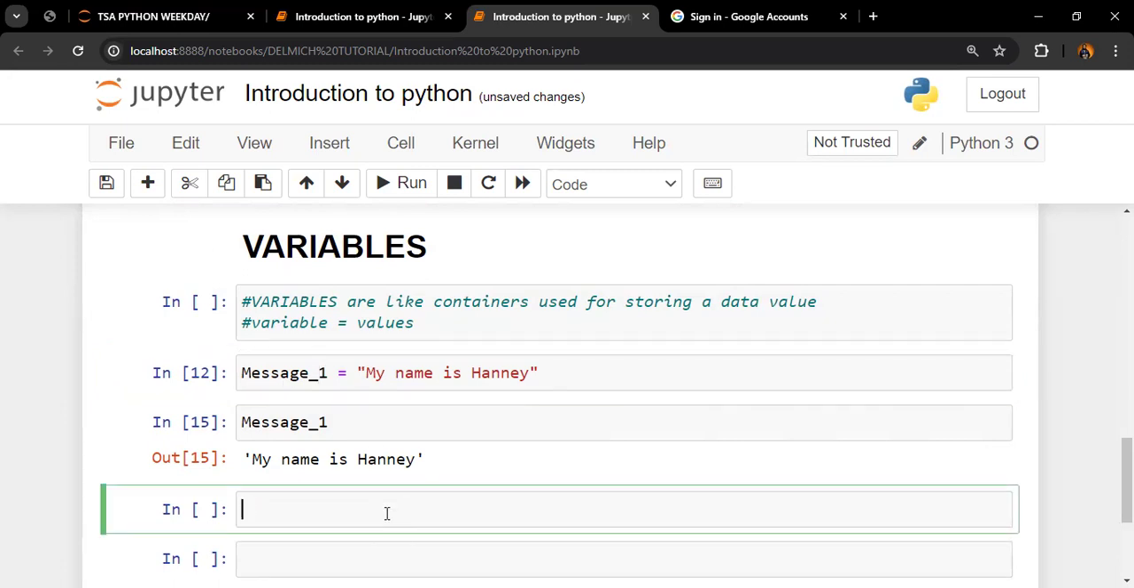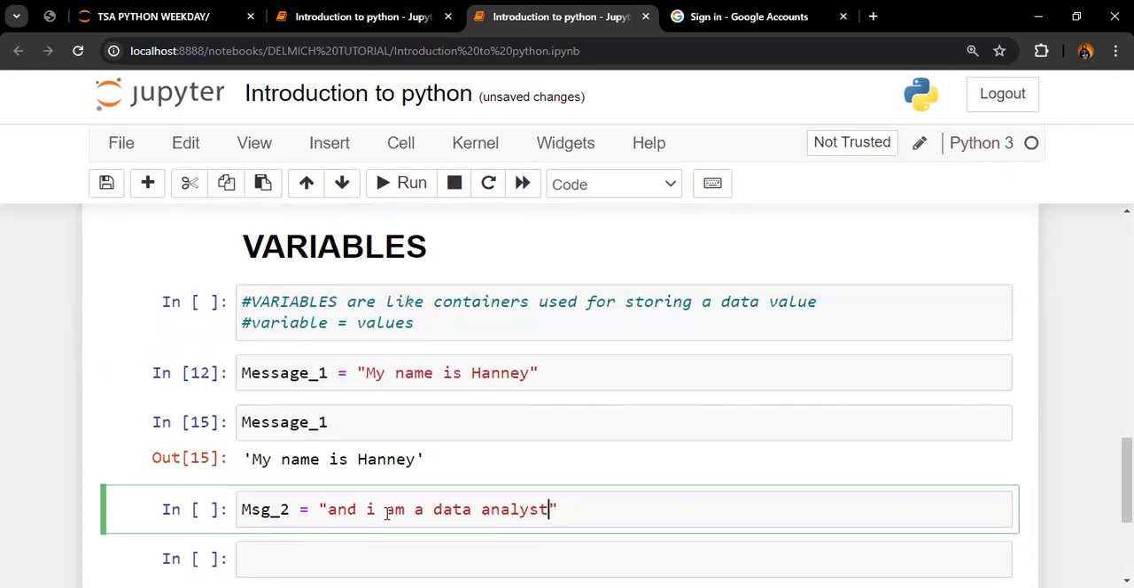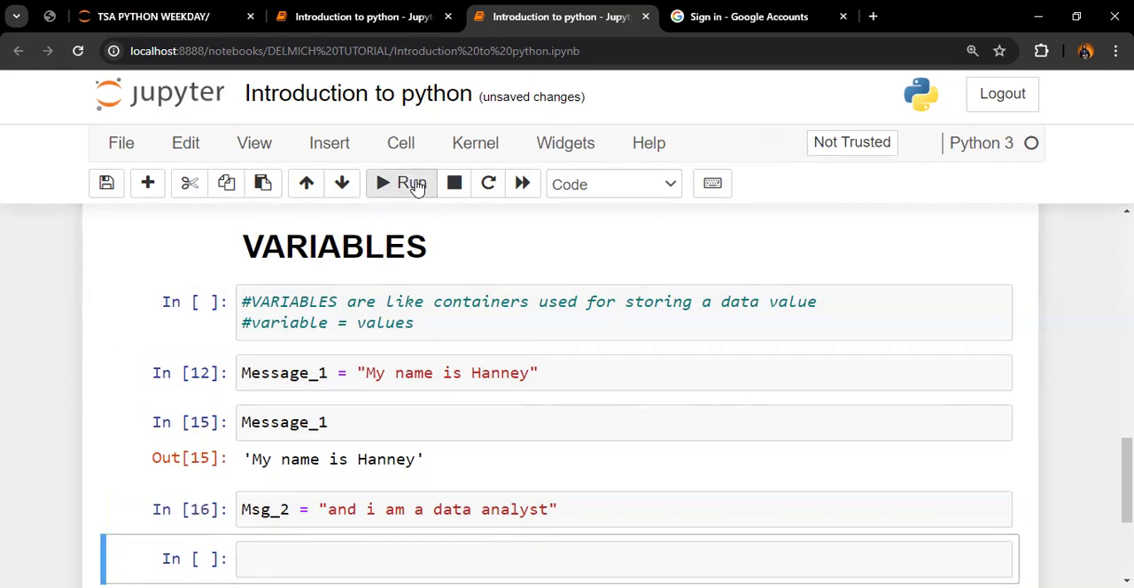Let me write out another variable. Let's say message_two equals "and I am a data analyst". So I'm saving another value into another variable called message_two. So let's run this code. If I call out message_two here, it's going to return... Sorry, I don't need to quote. You don't quote your variable.